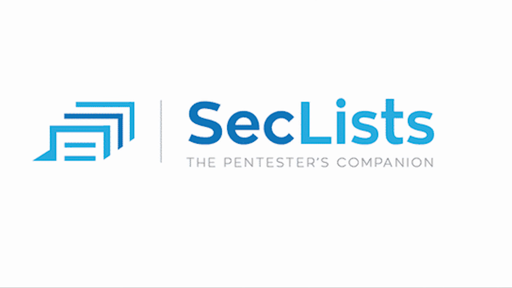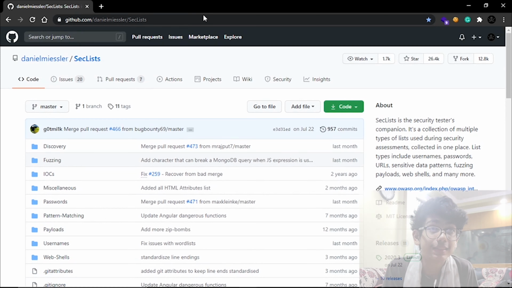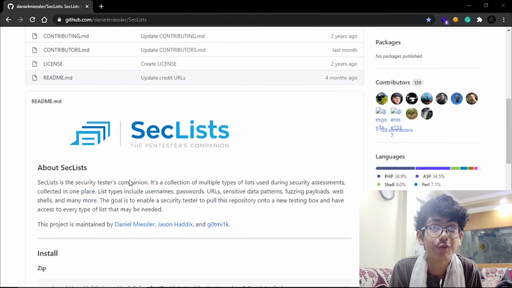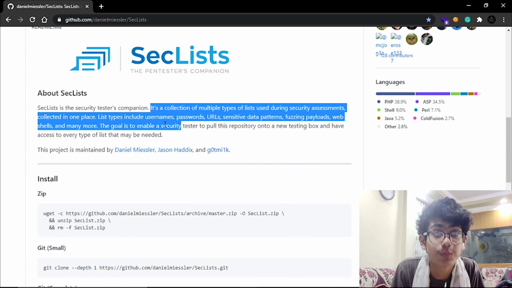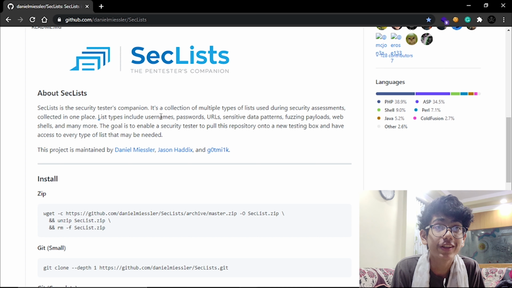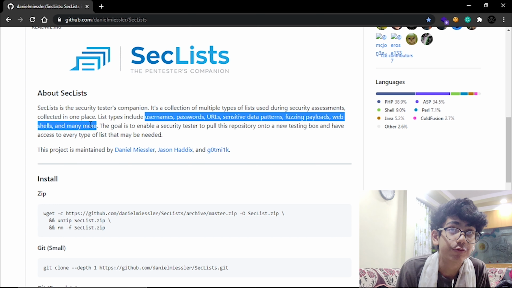But no problem, guys. This test failed, but we'll try again using another word list called SecLists. Now, for all of those who don't know what SecLists is, it is another popular dictionary file, or you can also call it a word list, which is pretty common in the infosec world.